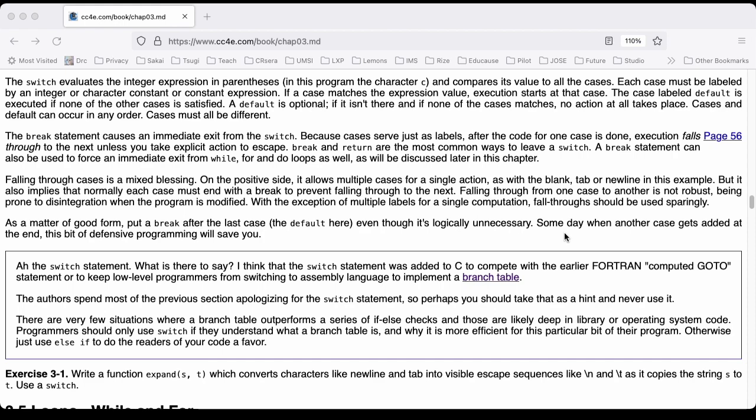Falling through the cases is a mixed blessing. On the positive side, it allows multiple cases for a single action, as with blank, tab, or newline in this example. But it also implies that normally each case must end with a break to prevent falling through to the next. Falling through from one case to another is not robust, being prone to disintegration when the program is modified. With the exception of multiple labels for a single computation, fall-throughs should be used sparingly. As a matter of good form, put a break after the last case, in this case default, although it's logically unnecessary. Someday, when another case gets added at the end, this bit of defensive programming will save you.